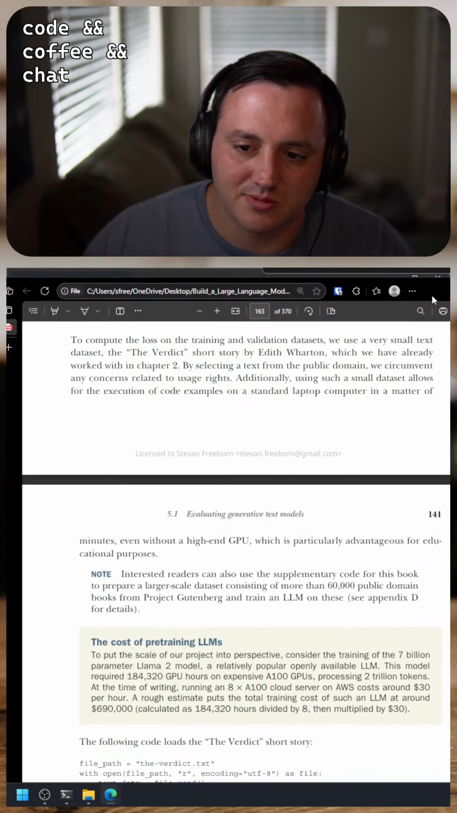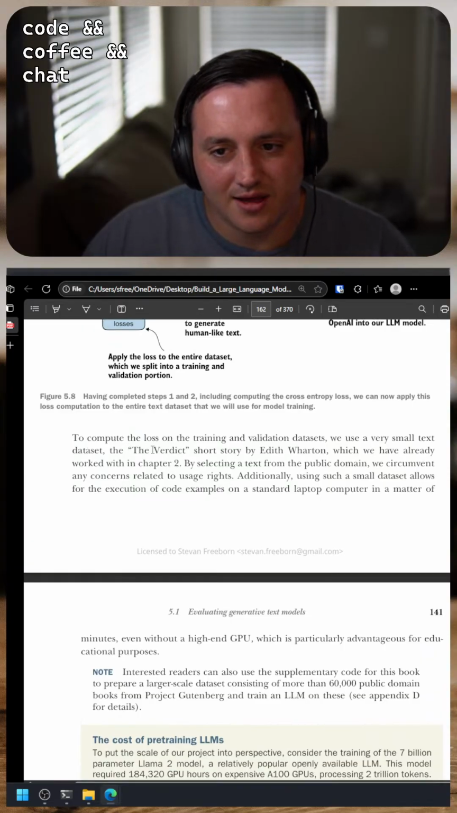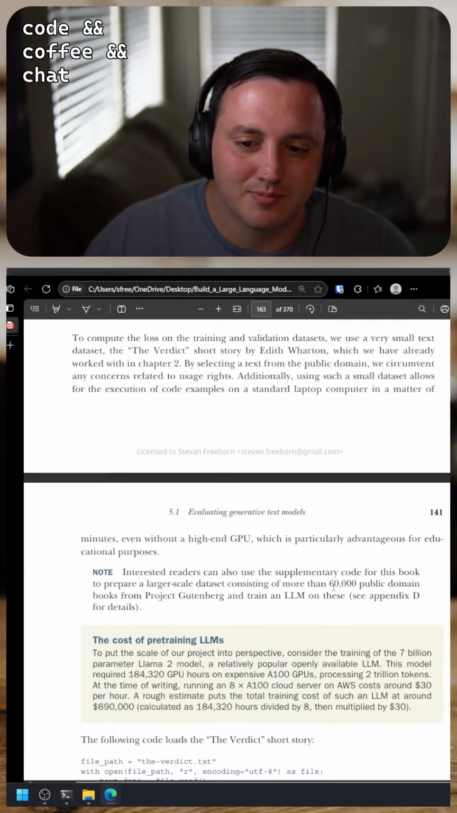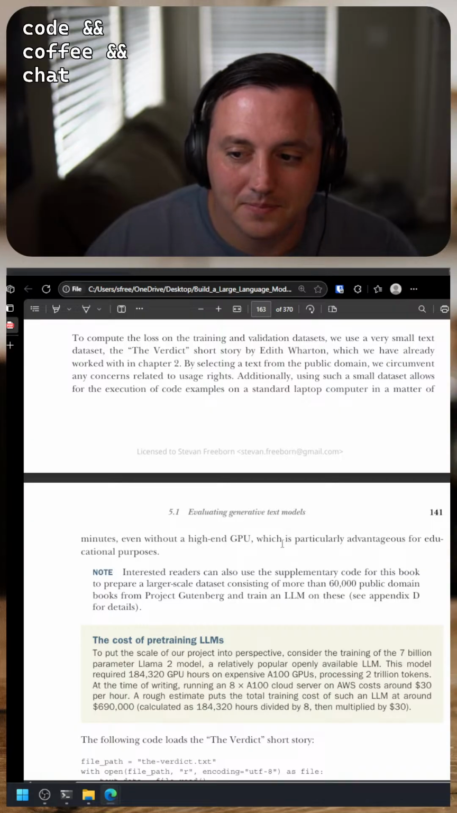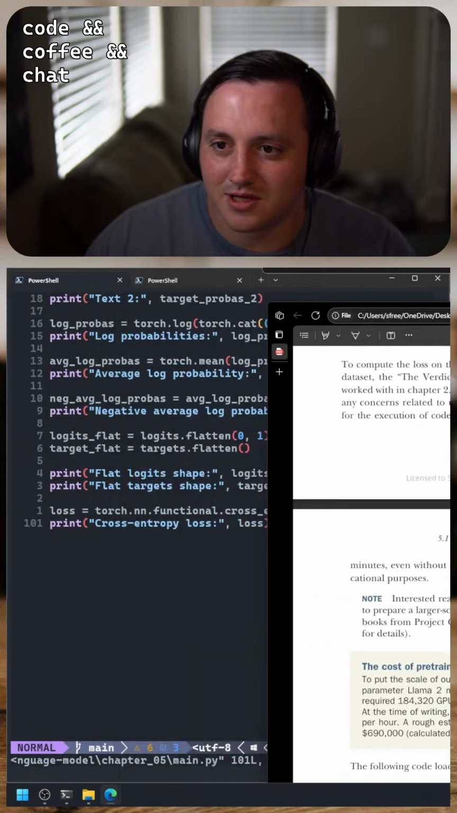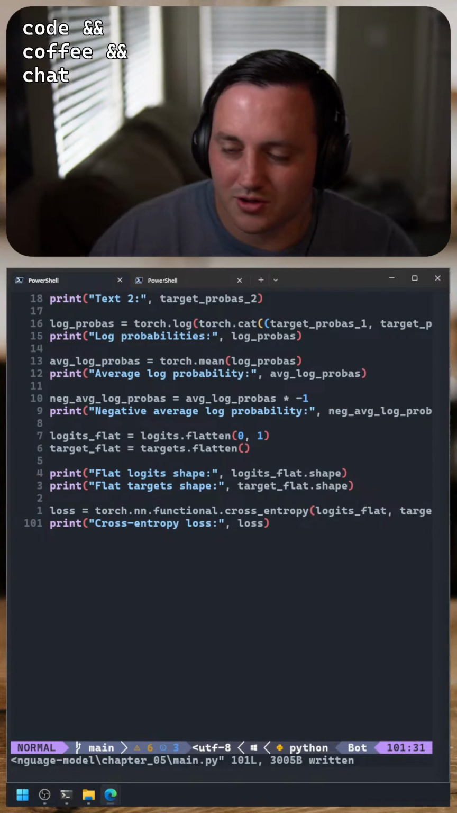Oh, I was going to say in this book, we're using a really small data set for training this model, but this is kind of cool. They actually provide a supplementary data set that consists of more than 60,000 public domain books. That might be a fun project we do after we get through this thing. Try to train on a larger data set.